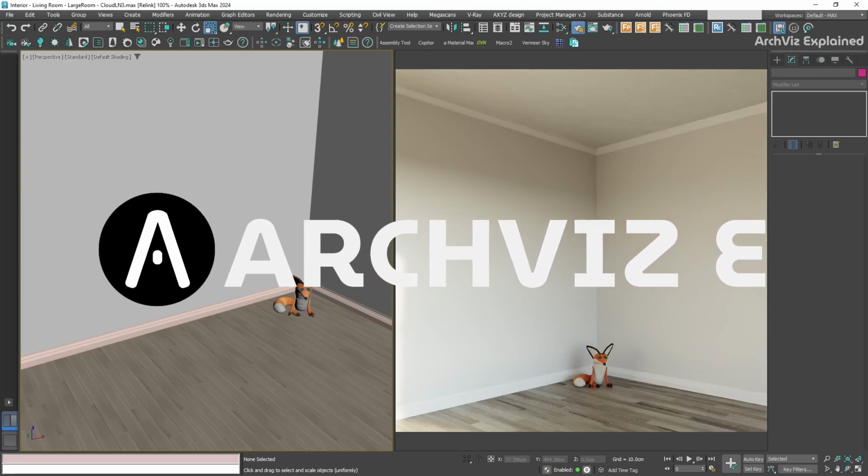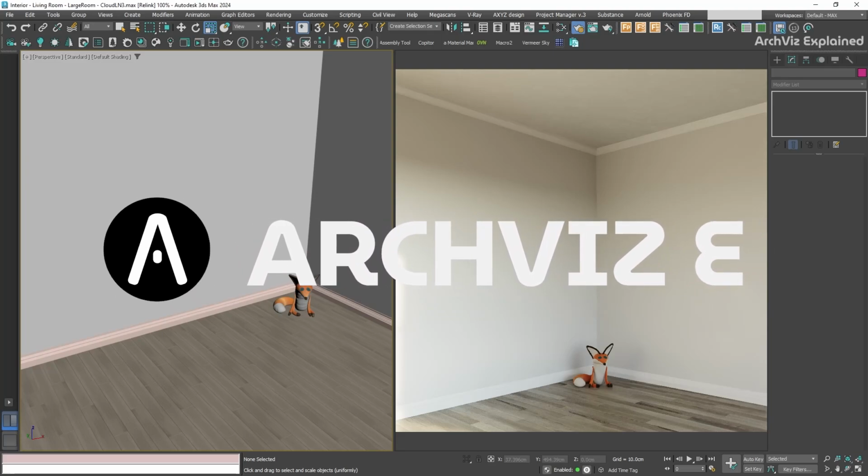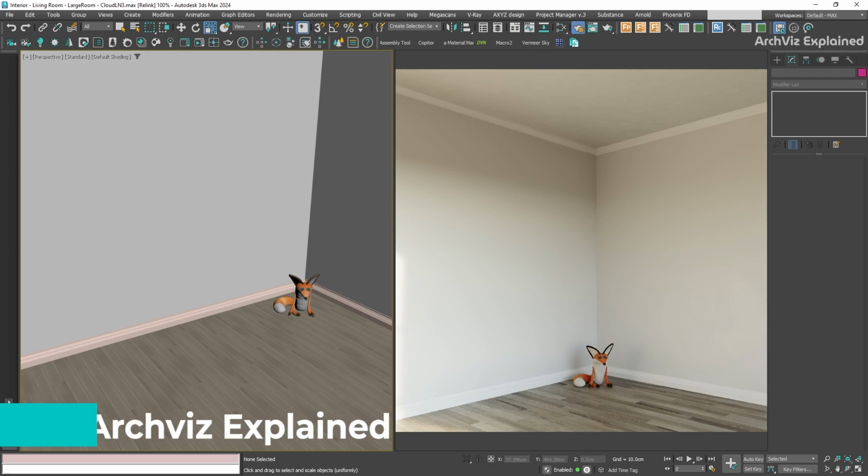Hey everyone! In today's episode, we're going to learn how to use the light sides with CoronaLight. First, we're going to learn how to create a basic CoronaLight.